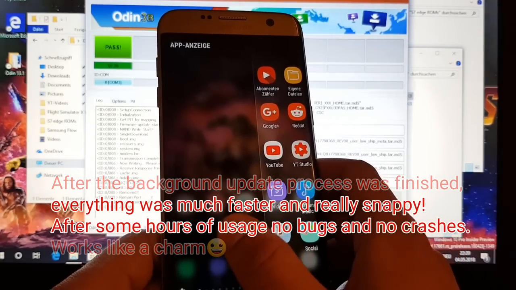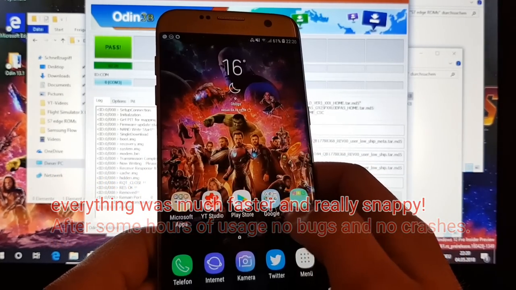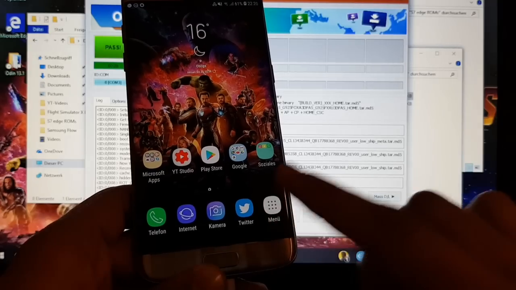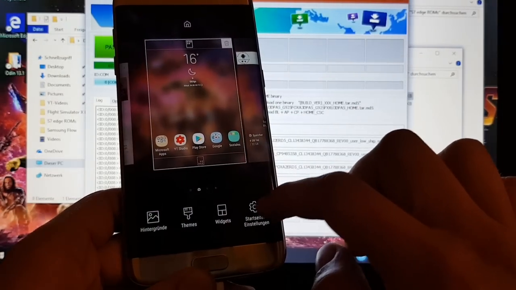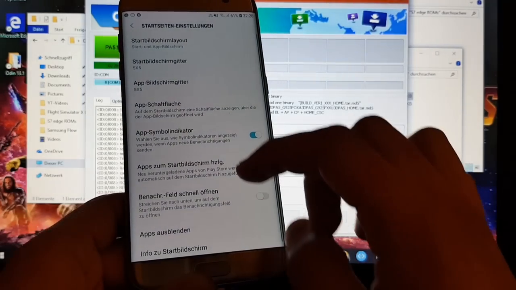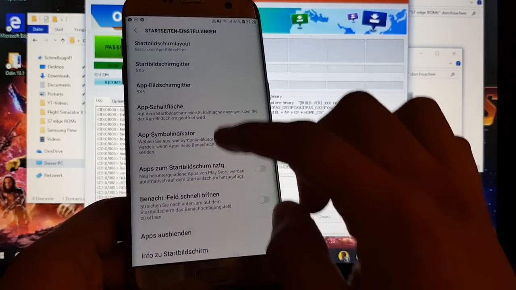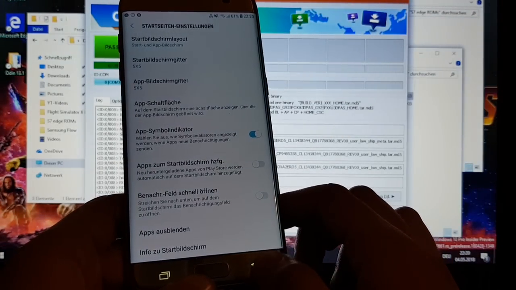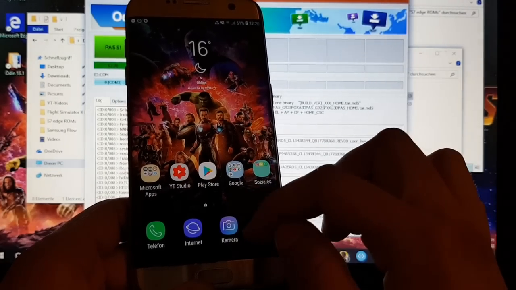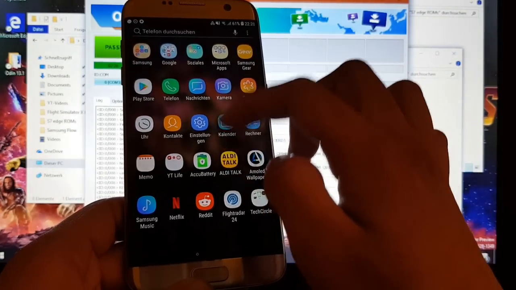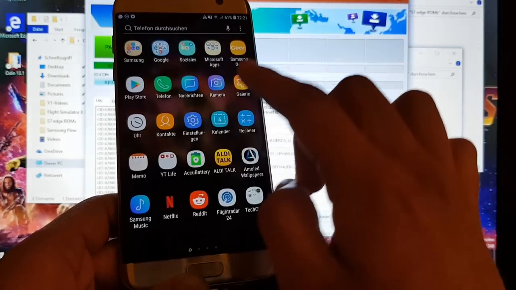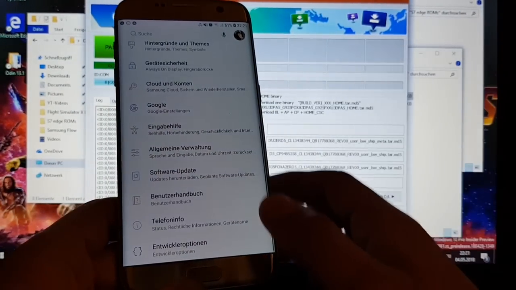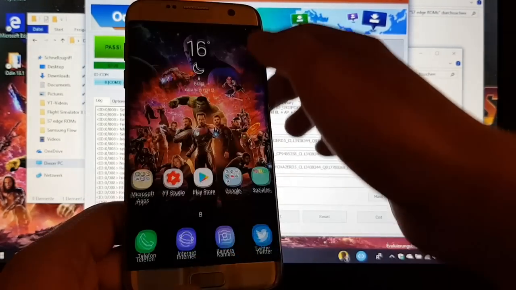Also, my Edge panels are still here with all my folders. So this is really nice. If you're wondering why this menu button is here, you can disable it by going into the start screen settings, then to this menu here, and you can deactivate this and you will just have the ability to swipe up to go to the app drawer. So that's really amazing.